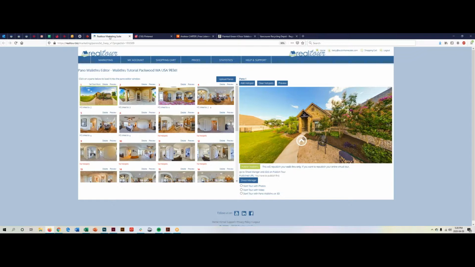You can make a package that includes still photography and your 3D option, whether it's a walkthrough or a Matterport or a video walkthrough. You can make a whole package that includes everything.